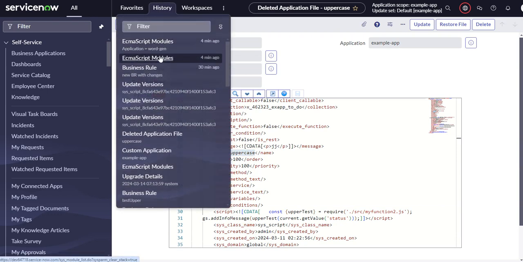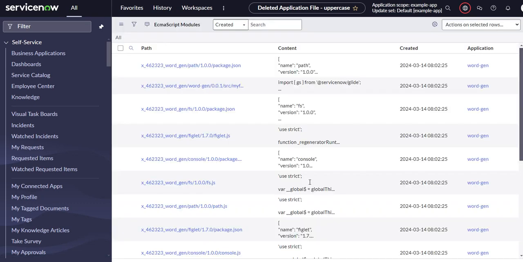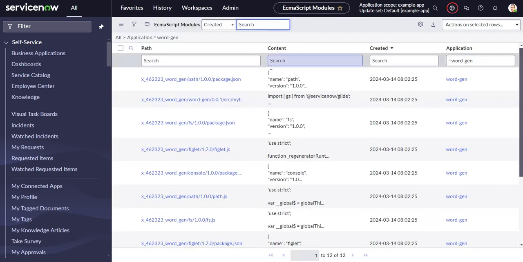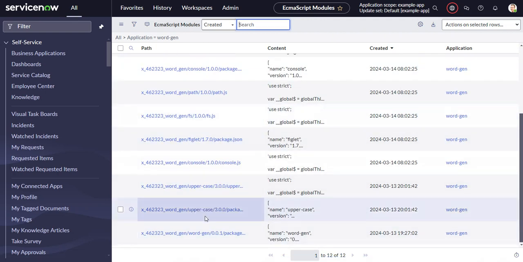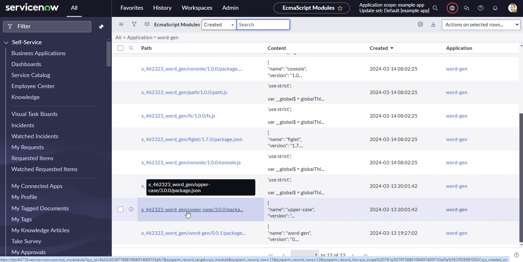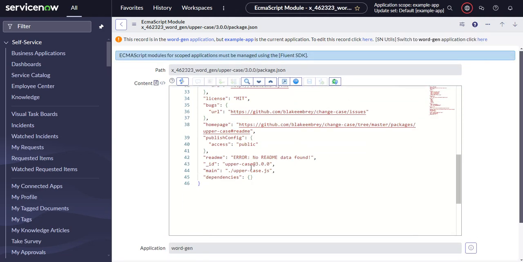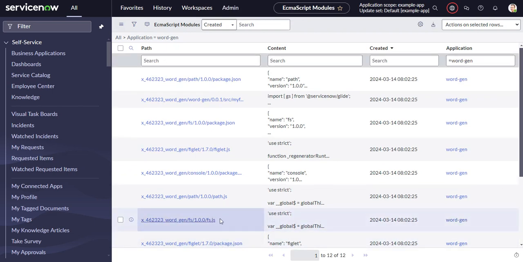Okay, script modules. Oops, and I really want to just for this application. Oops, it gave me everything. Okay, so we can see these are the same modules that are listed down there. So we have uppercase. Right, and uppercase gets its own package.json. Just looking for those dependencies again. Yeah, so here it is. Oh yeah, uppercase doesn't have any dependencies.